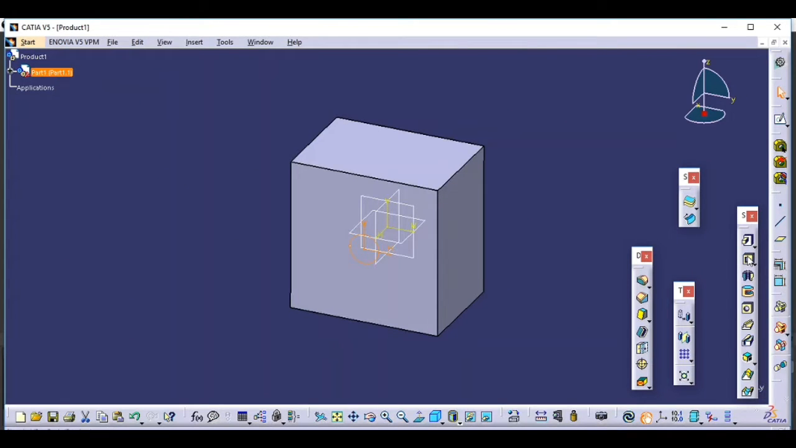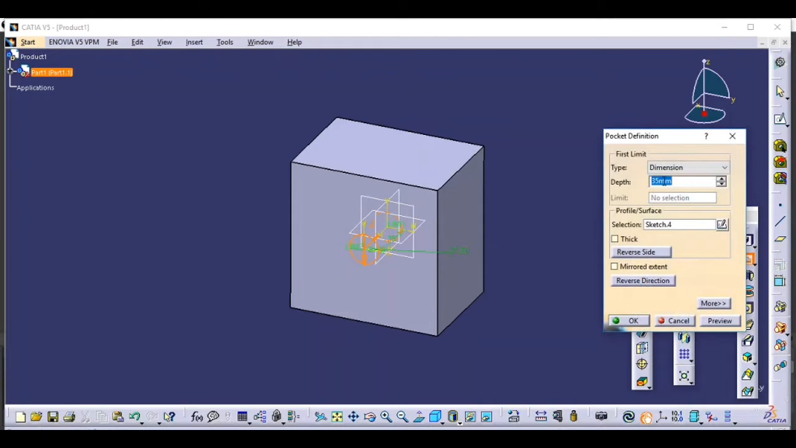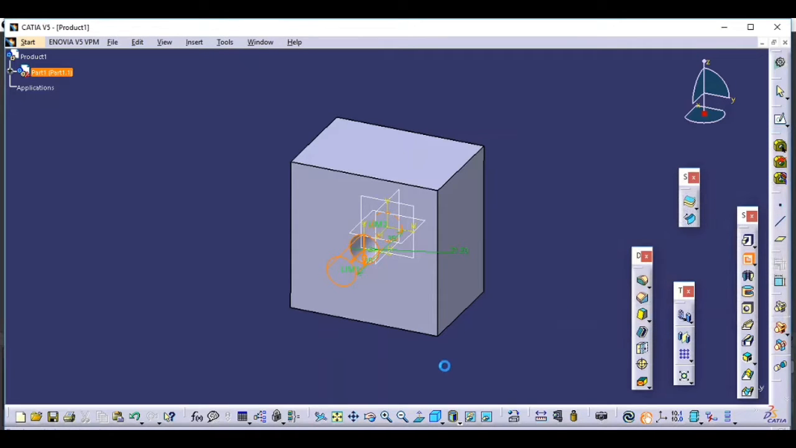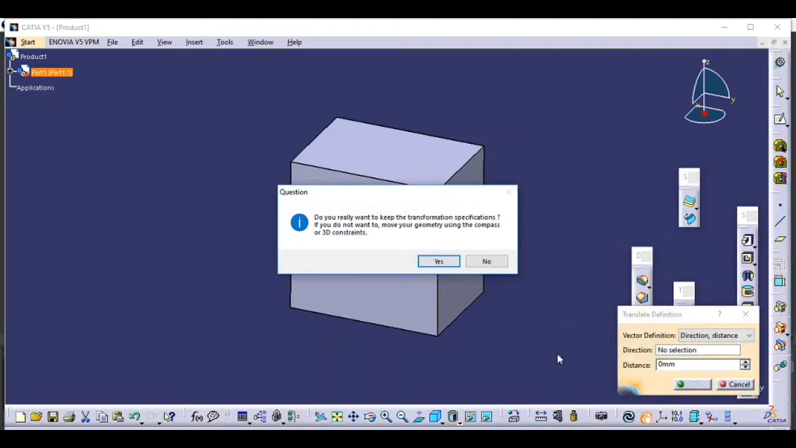Now you are able to give the pocket command. As you can see here, for the pocket command, just click on the pocket definition and click the mode, and I am giving the depth of this pocket as 35 from the center in both directions. As you can see here, reverse direction, and then click OK. Now cancel it.